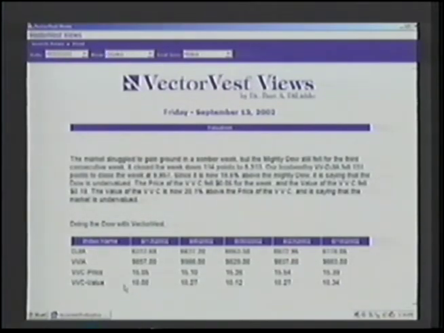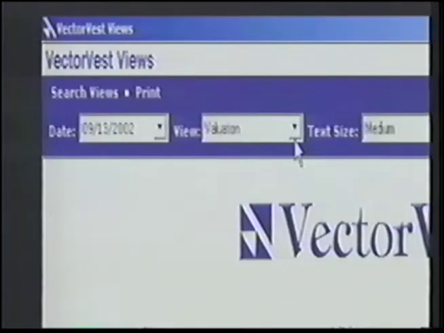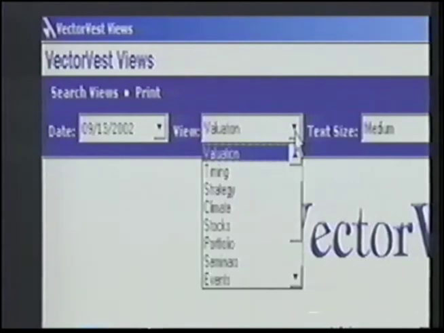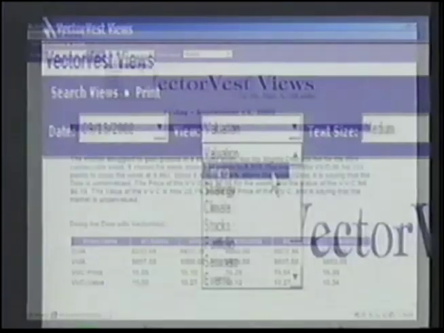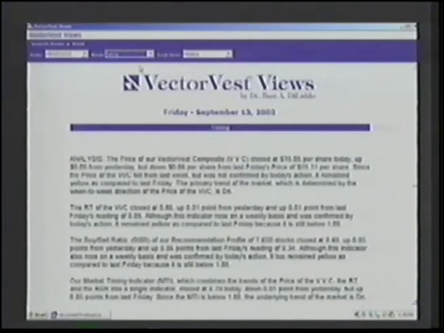The next thing that the VectorVest Views tells you is whether the market is going up or down. And to access this information, we go to the next section, which is timing. The timing section shows you an analysis first on the VectorVest composite, which again is the average of all the stocks in our database. Next, the relative timing of the VectorVest composite.